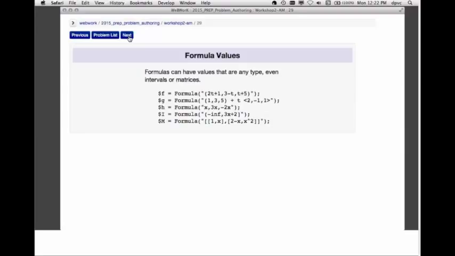Okay, formulas. Formulas can have values that are any type. The result of a formula can be a matrix, or a vector, or an interval even. So a formula can have values that are any type, even intervals and matrices. So here's a formula that returns a point. Depending on the value of t, we'll get a triple of real numbers. Here's a formula that is a vector-valued formula. It takes a point plus t times a vector.